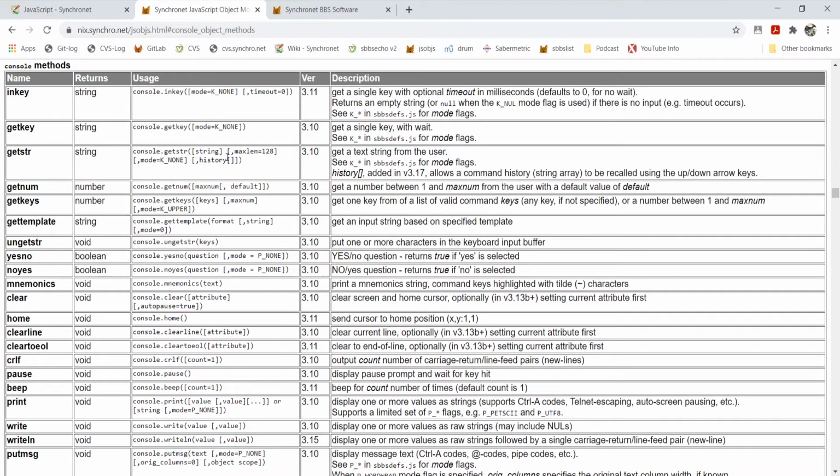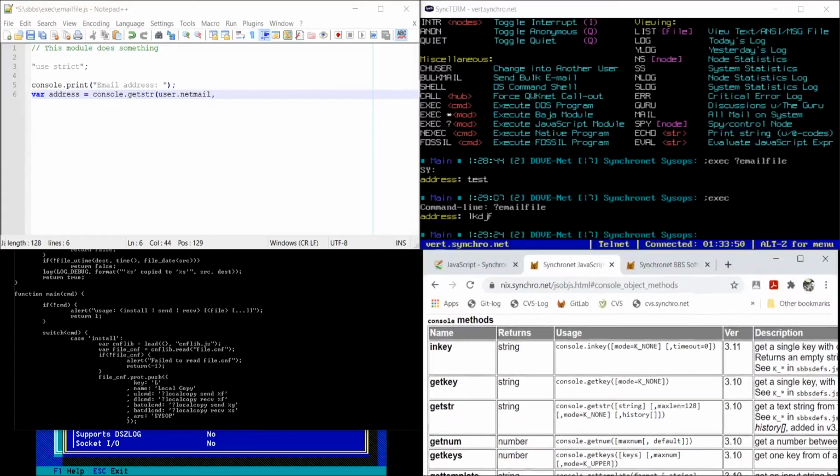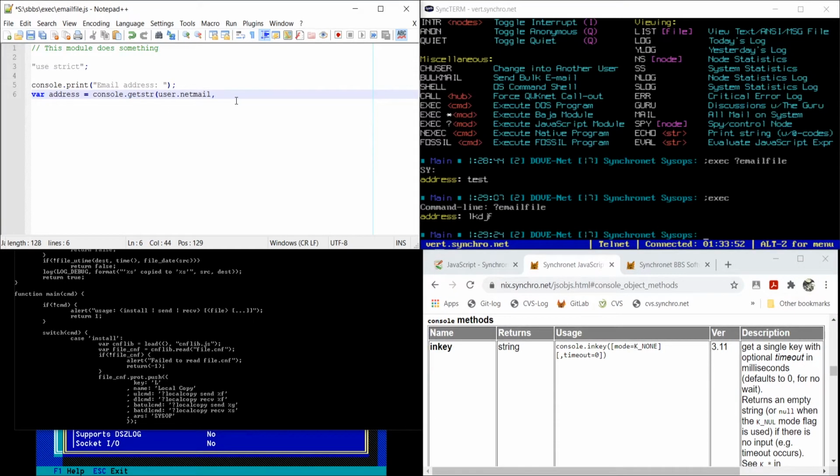So you could actually have a history of different things that the user had entered for that prompt previously, and then you can scroll up and down using the arrow keys, like you would at a normal command prompt. That's what that history does. In this case, I don't think history is very useful. For a maximum length, I'm just going to guess 60 seems like a long email address.